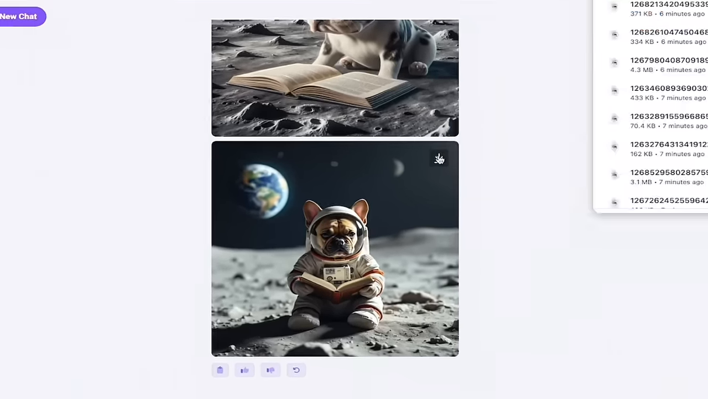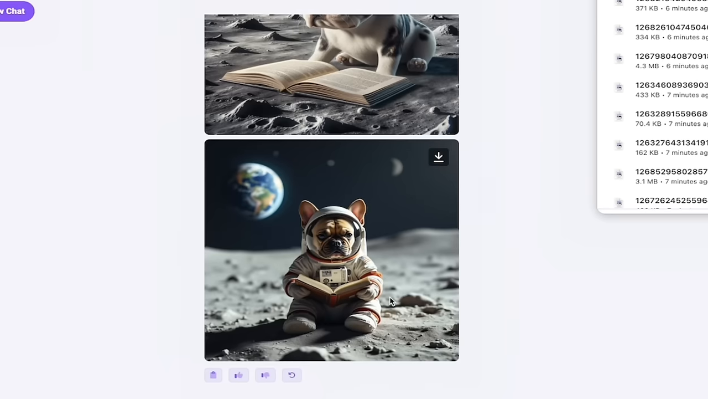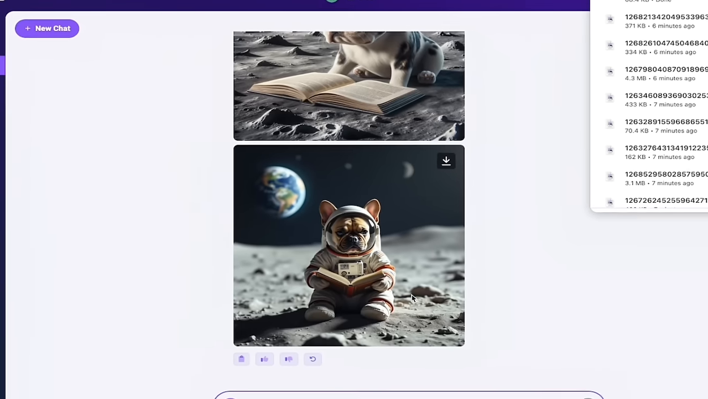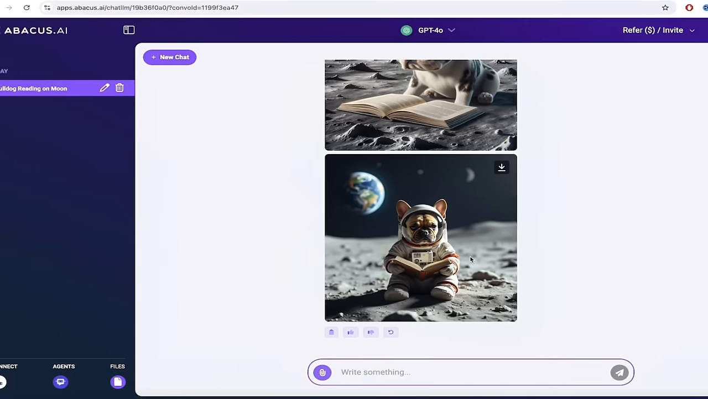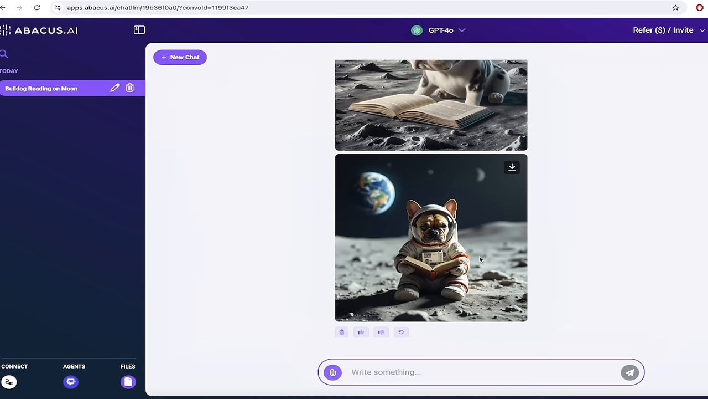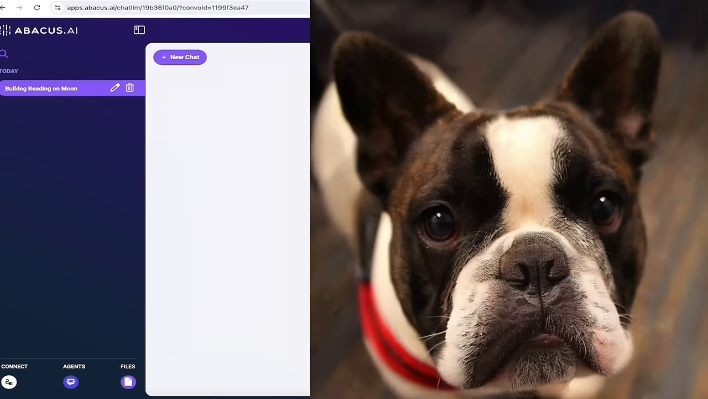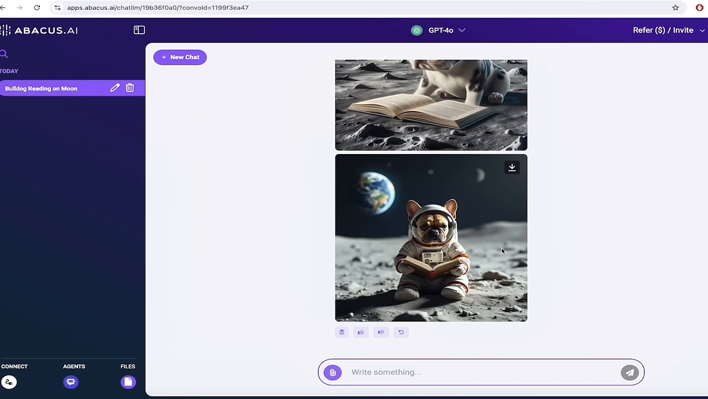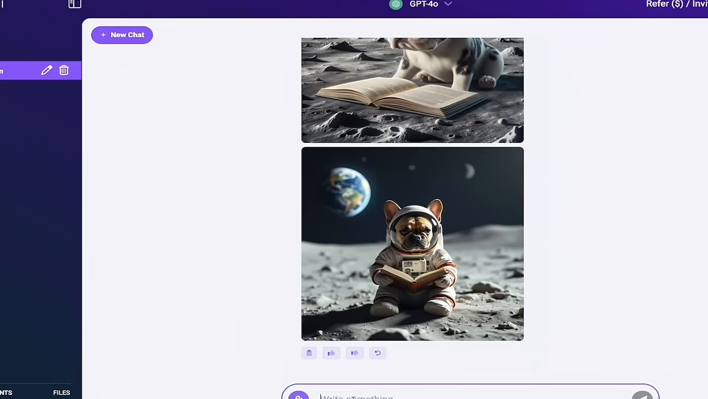If I want to keep it, click on that download button, and you're damn right I'm keeping that one. Anytime you got a French bulldog with ears outside the astronaut suit, that is an automatic winner. I have a French bulldog, if you can't tell. So that's literally it. That is all there is to it. I can use both of those, one of those, none of those. If I want to redo it, I can go ahead and do that.